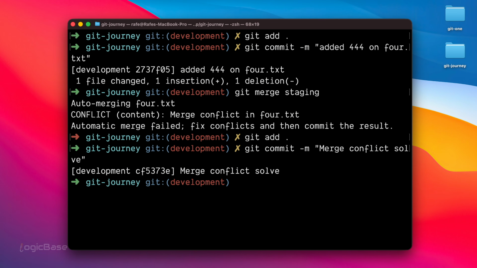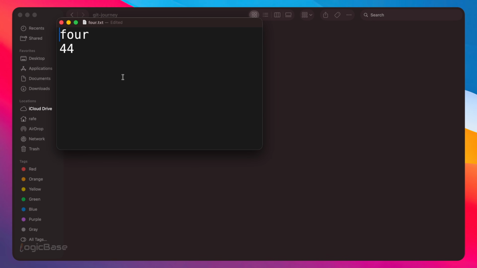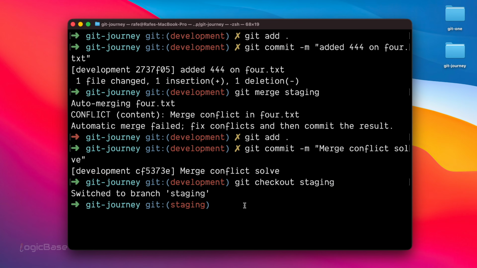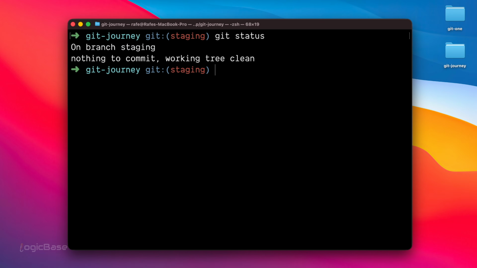Now you switch back to the staging branch using git checkout staging. When you open the file system and check 4.txt, it still shows 444, meaning no change has been applied yet. At this point, you can choose to merge changes either into staging or development since both branches are now in sync. Let's say we decide to resolve it from staging. We run the command git merge development. This time, Git merges everything smoothly without any conflict because both sides now contain the same content. When you check the status using git status, it shows everything is clean.